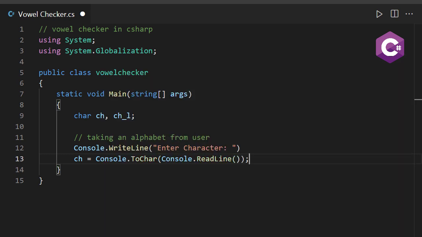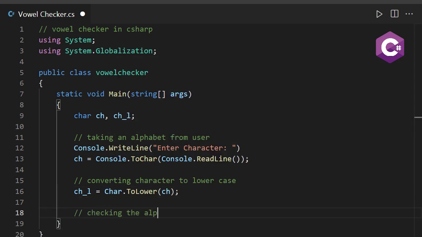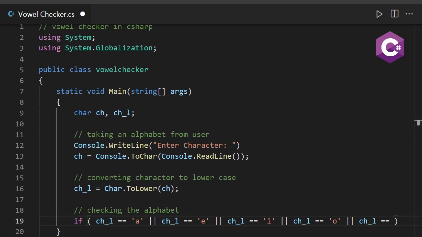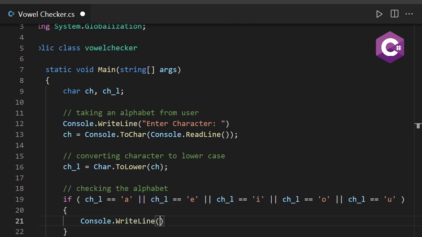So now let's convert that into lowercase. And now we're checking if that's a vowel or if that's a consonant. So same as this C++, we're using our logical operator using if statement. The syntax for if statement is always same, and now we're printing that message.